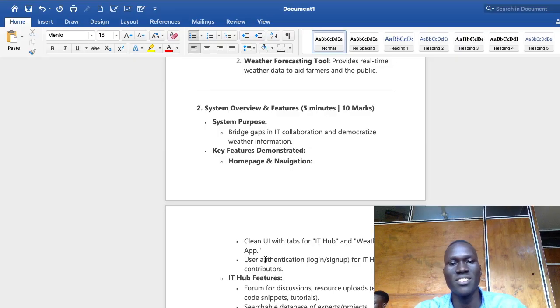When you open the app, the home page shows the IT Hub, which is for the IT personnel. Then the weather app is for when you want to know the weather changes, the weather of the area. So if you belong to the IT experts and have any information, you visit the IT Hub. Then if you're a farmer, a consumer, travelers, students, among others, you can just view the weather app.